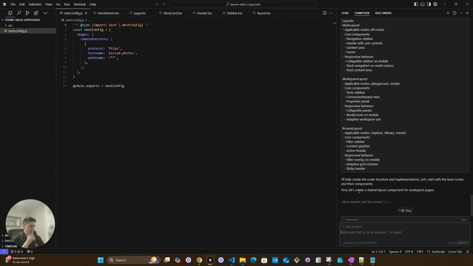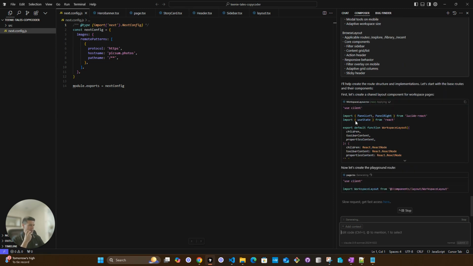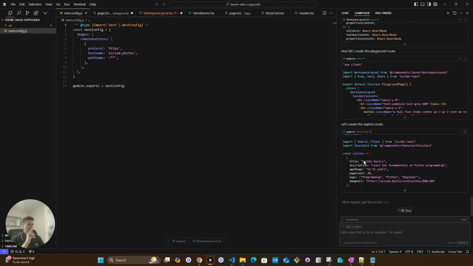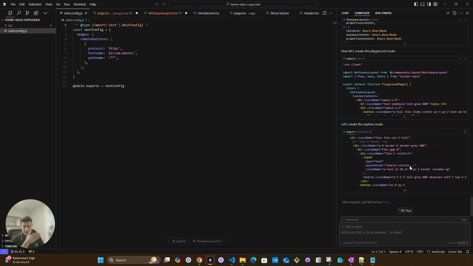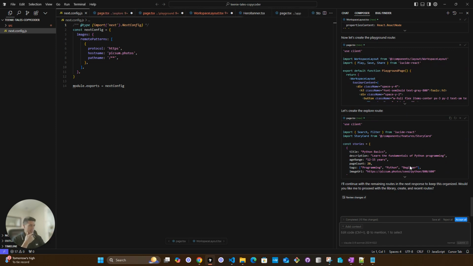It is generating the code now. I'll help you create a route structure and implementation. Let's start with the base routes and their components first. Let's create the layout components and the workspace. It's doing that right now. Now let's create the playground routes, which it is doing right now. Let's create the explorer routes. Again, you're seeing it right. I'm not doing anything. It's all automatic. I'll continue with the remaining routes. The next response, keep me organized. Would you like me to proceed and create? I will say yes.